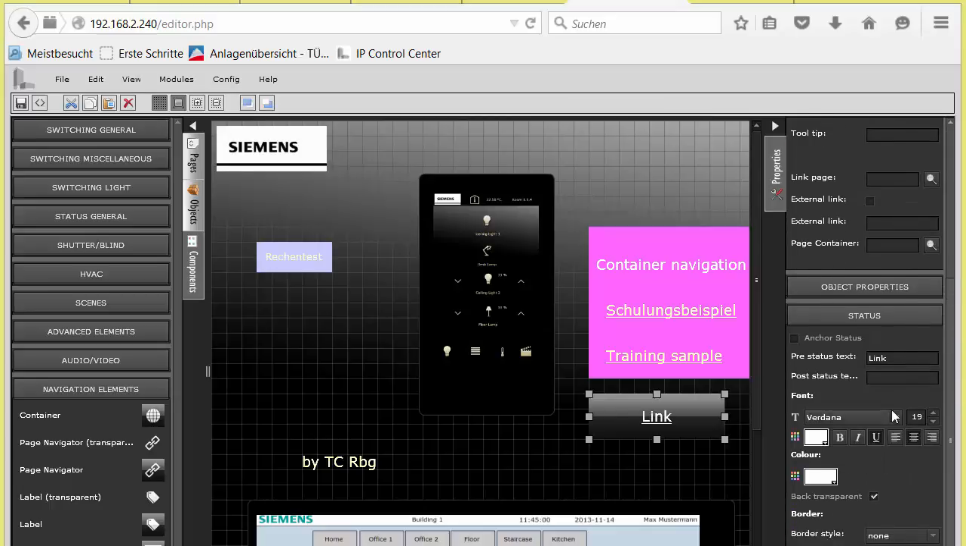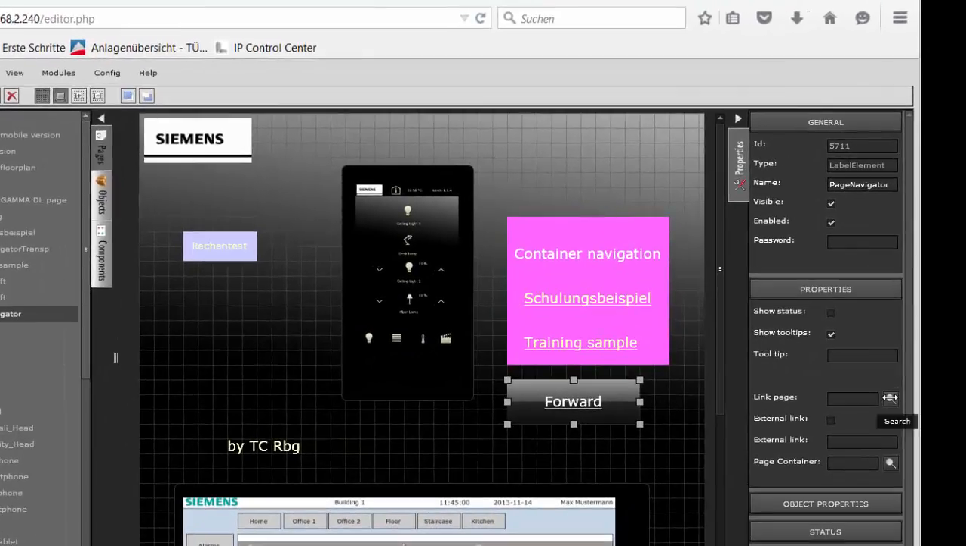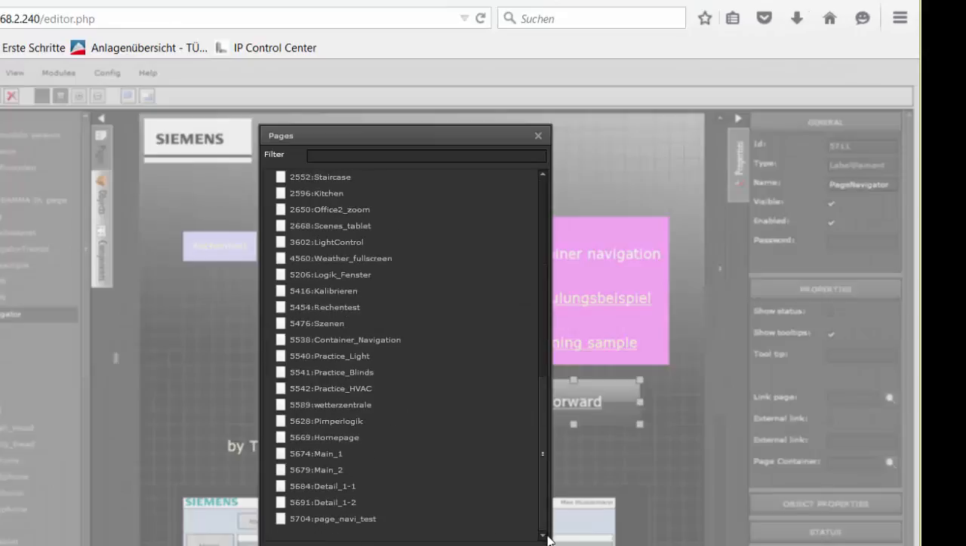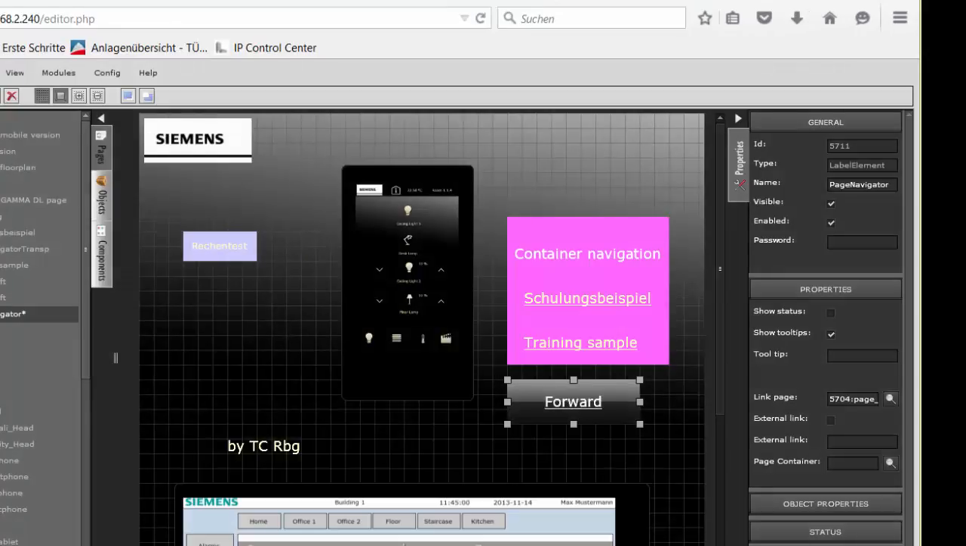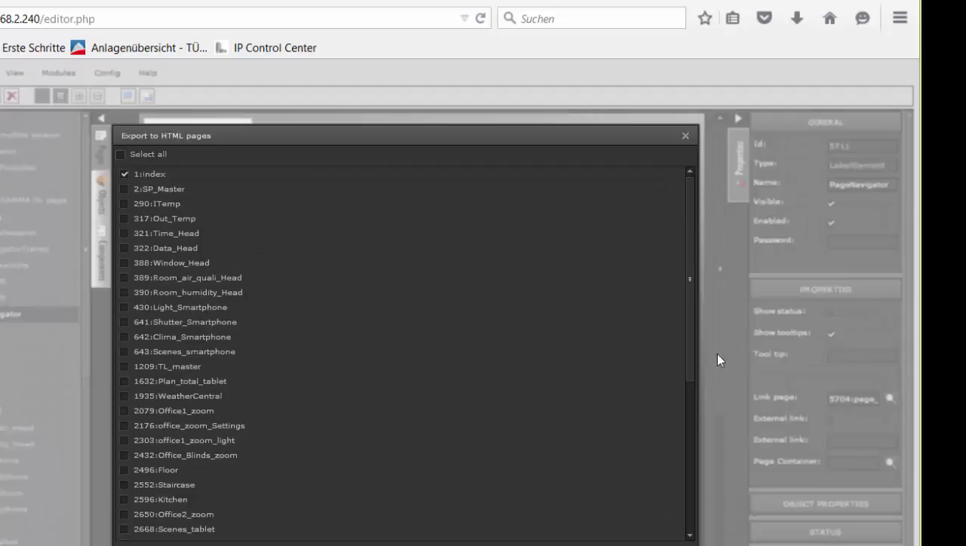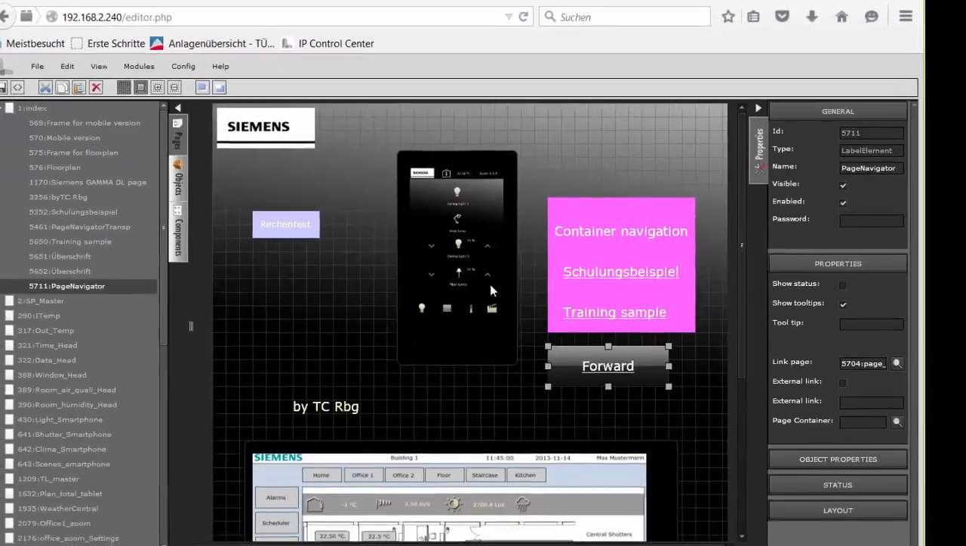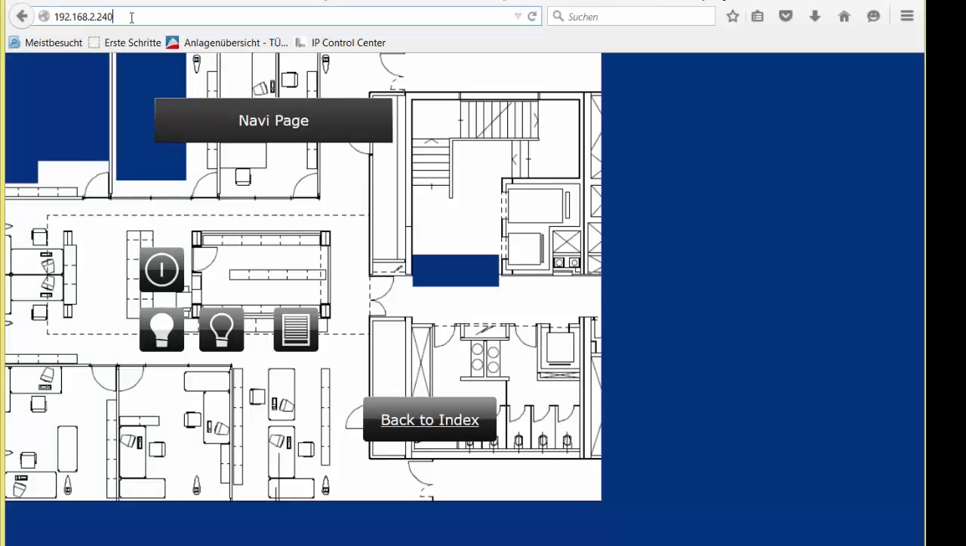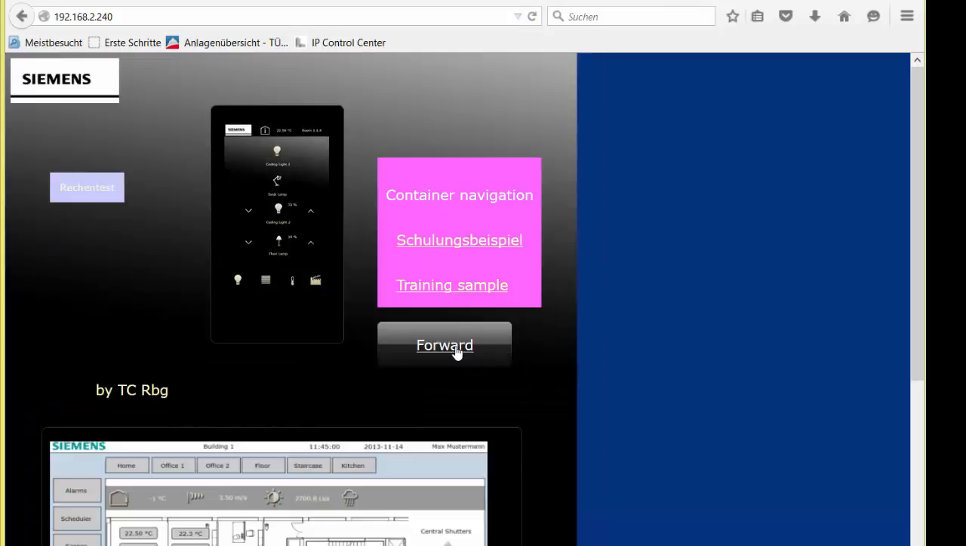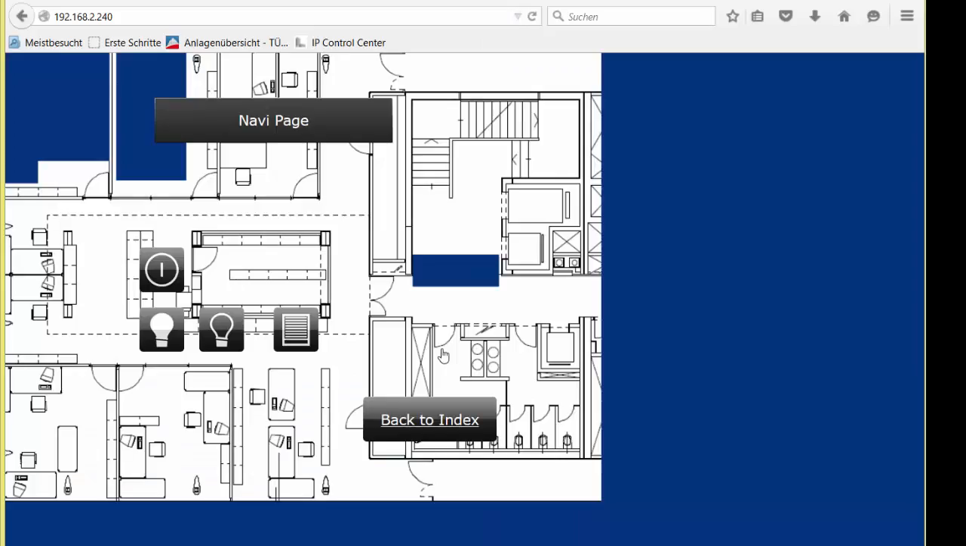Here we also insert a page navigator, label it with forward, and link it with our new page, Page Navi Test. Save once more, and then release the new and the modified page as HTML code to the IPCC. Call up the IPCC's IP address in the browser again. If necessary, perform a refresh and test the navigation keys now.